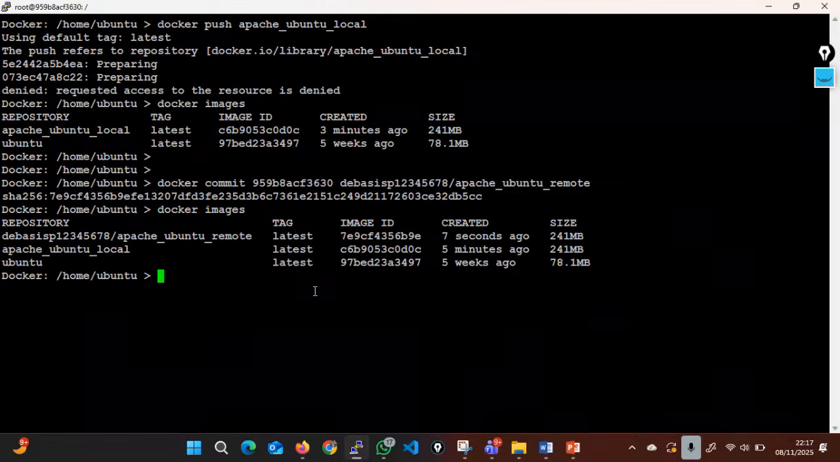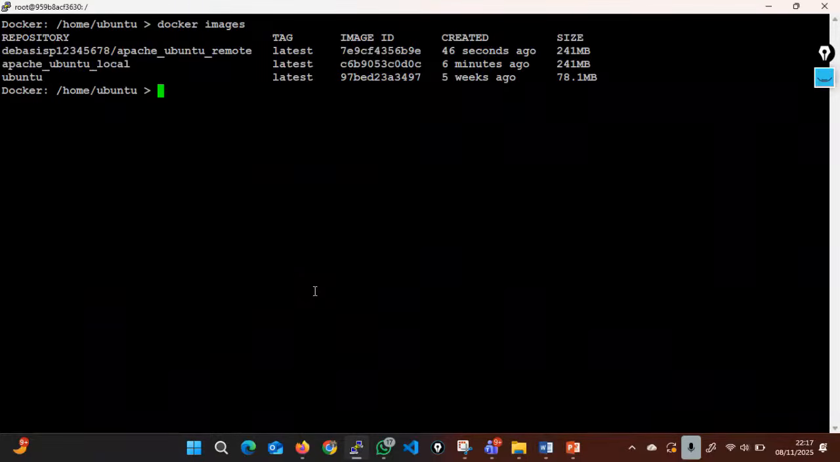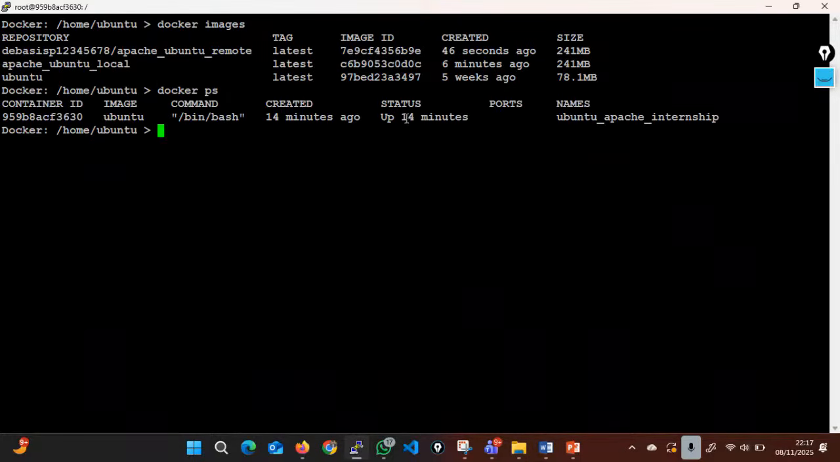Any doubt? No, sir. Next step. See, my Docker container is running. It is up for 14 minutes. Fine, let it run in the background.